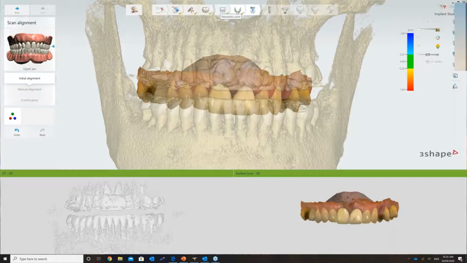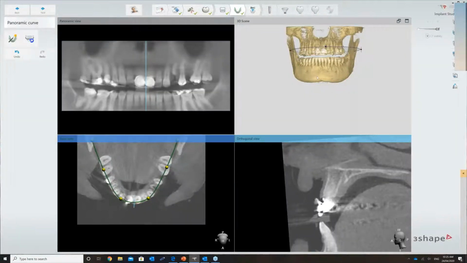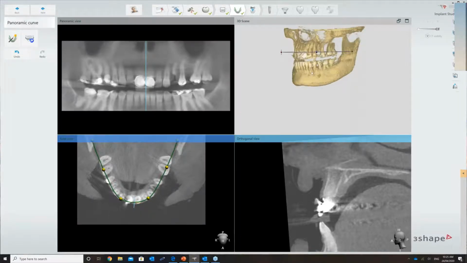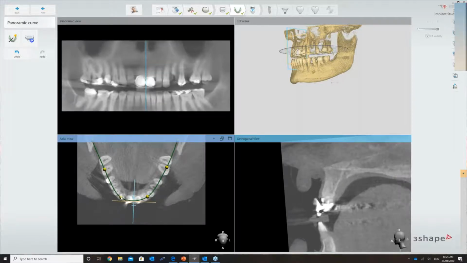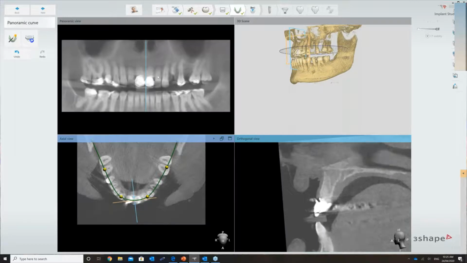Now, I'll just run back through that, setting your panoramic curve. Okay, so I think that's where I lost connection. Now, as I was saying, this is the green line I was talking about. So you basically want that to run through your midline. So that's going to help you set the panoramic curve as best as you can. Okay, so once you're happy with how that's all set, then we move on to next.